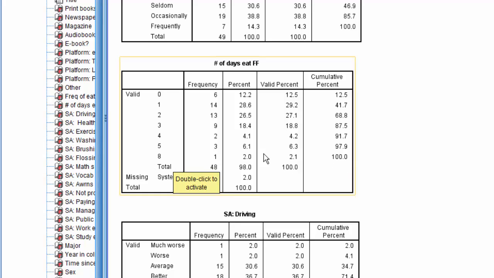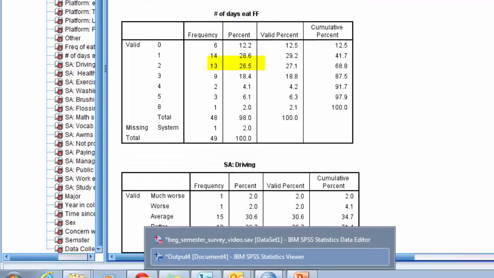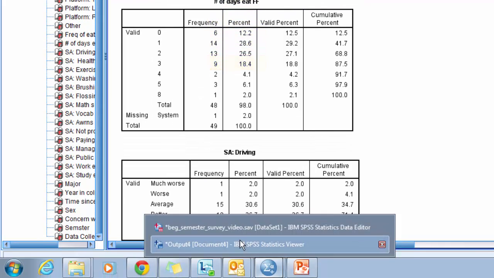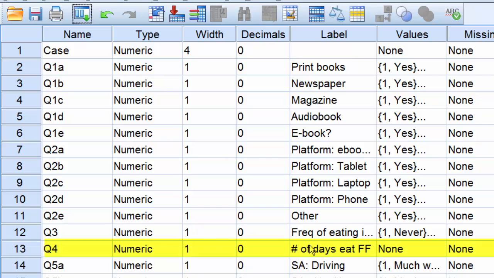So how might you be able to find this? Well, here's how you do it. This is on number of days eating fast food. First thing you do is you go to your file and find out number of days eating fast food is question 4.